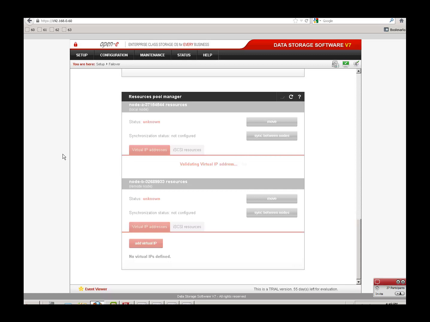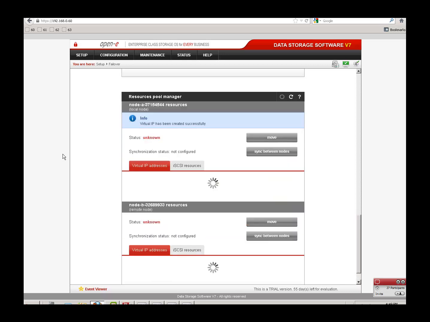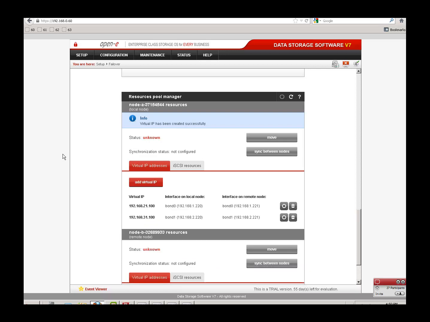Resource pool is a set of things which need to be managed by the failover cluster. So the resource pool for this path will make sure that these virtual IP addresses will connect once to node A and after failover to node B, and it will switch.